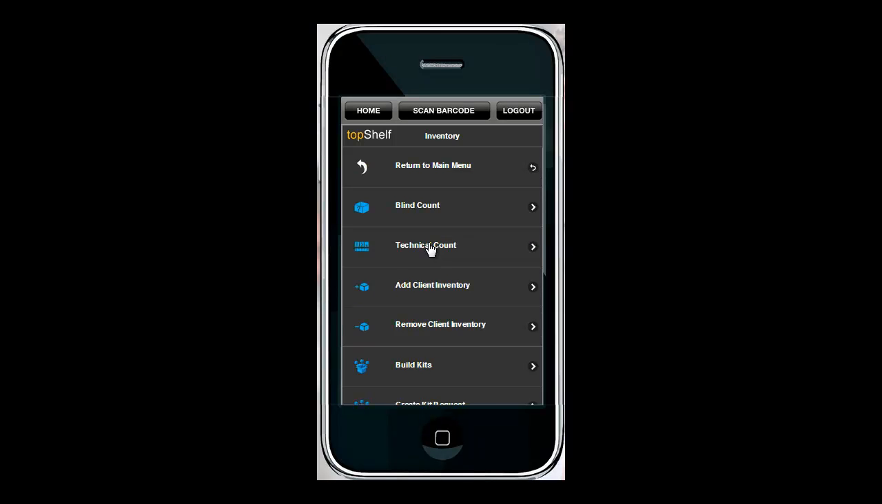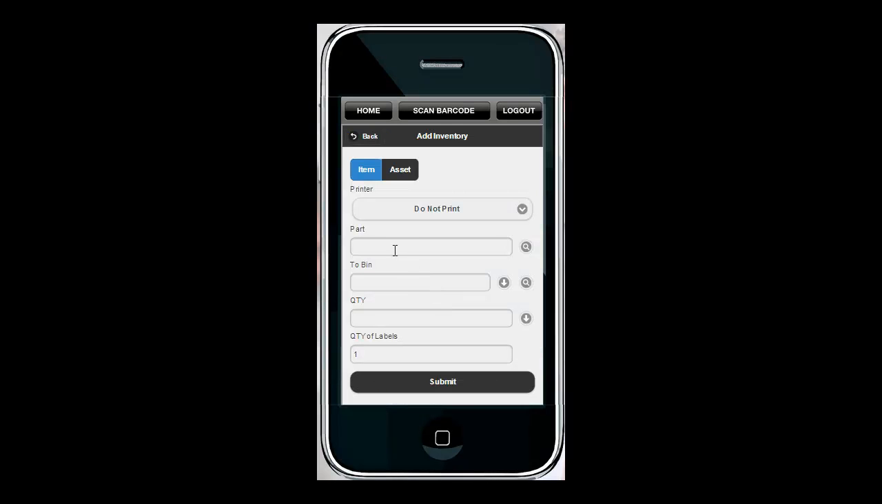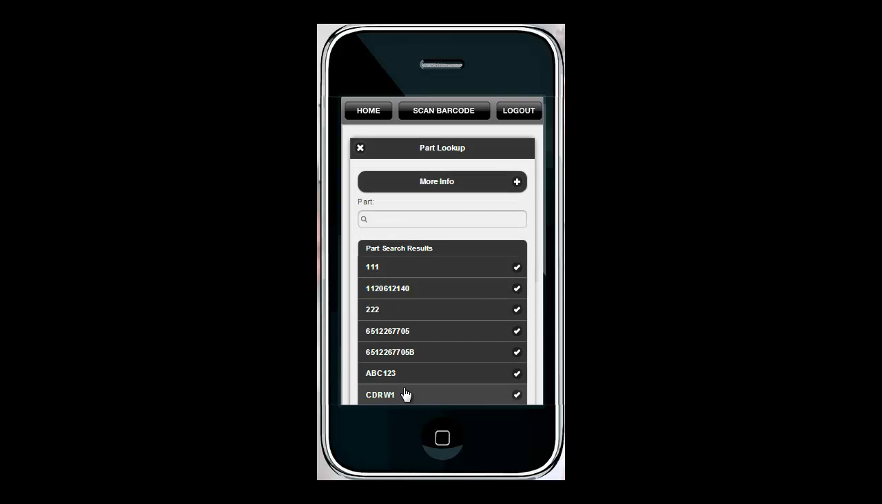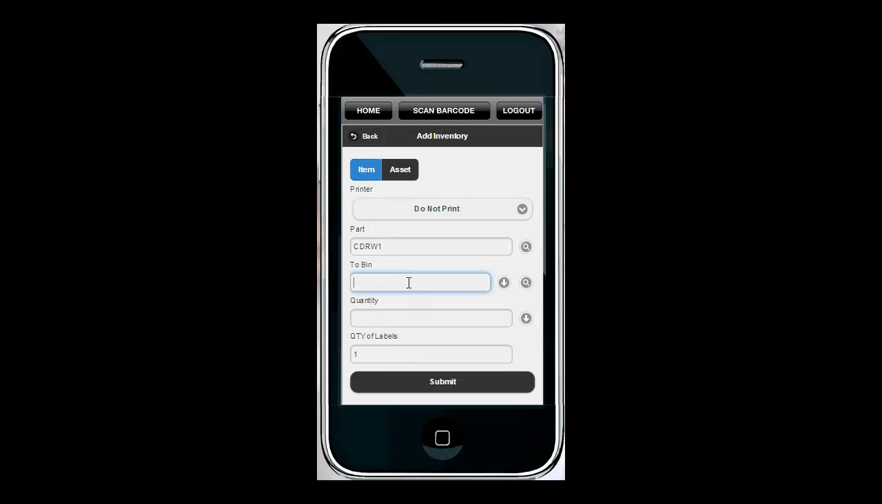Navigate to Inventory, and we'll start with Add. Simply enter or scan or search for the part that you wish to add. Enter which bin you wish to add it to, and enter the quantity of the product to be entered. Notice you can also print a label at this time.